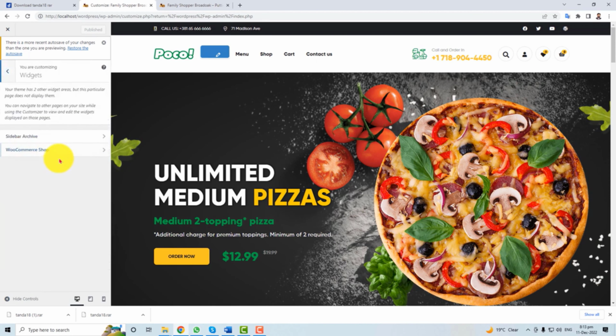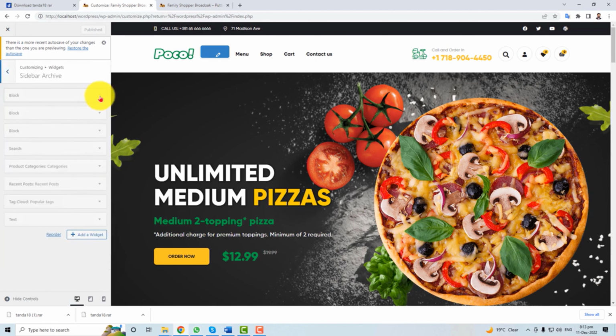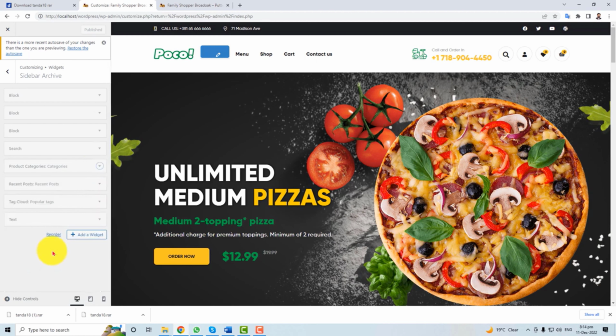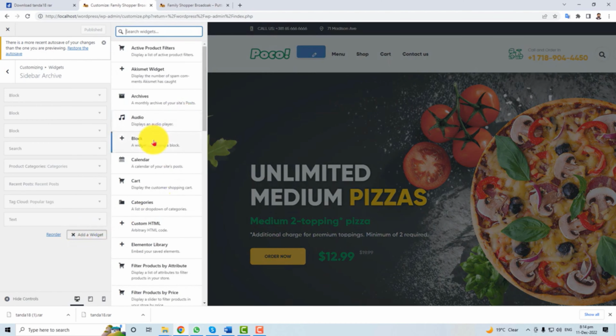Next step is to set up the widgets, sidebar, archive. Here you can set the block depending upon your needs. You can set the search and you can set the product categories. Whatever you want, you can set side archive from here. You can add some more widgets like calendar, cards, categories, element library, whatever depending upon your need.